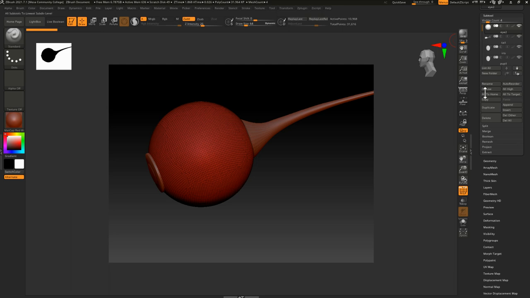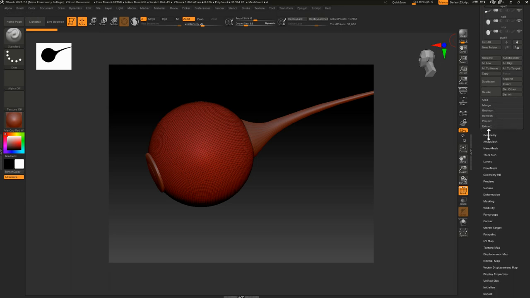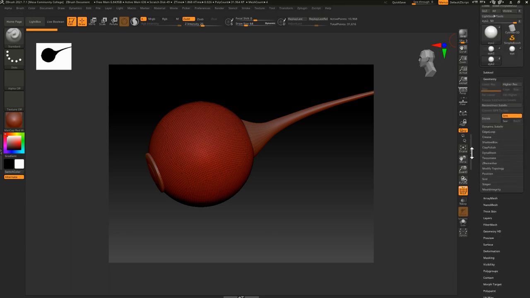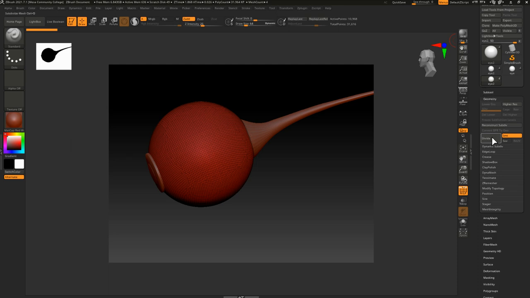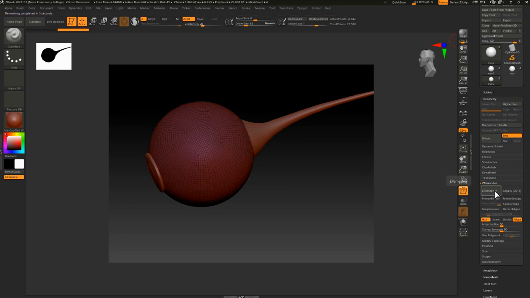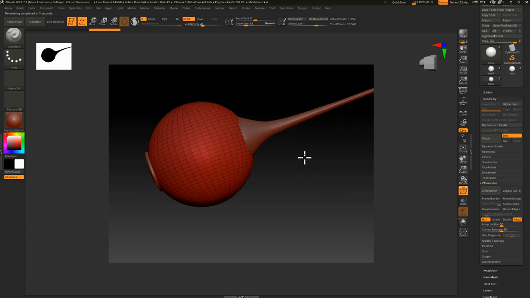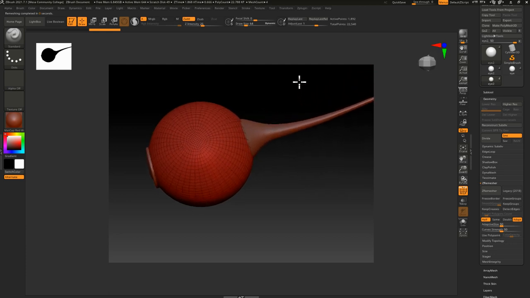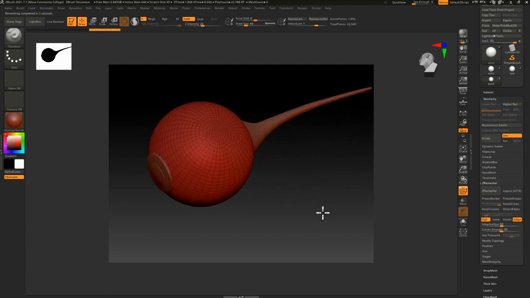11,000. I might do a ZRemesher just to get it down. So we're going to Geometry, ZRemesher. We'll click Half, and we'll click ZRemesher. Let's see what it does. And click ZRemesher again with this half selected. It's not too bad.